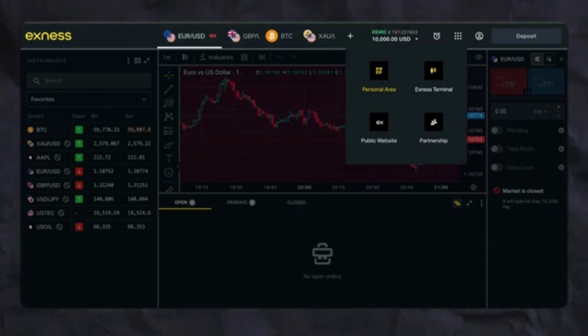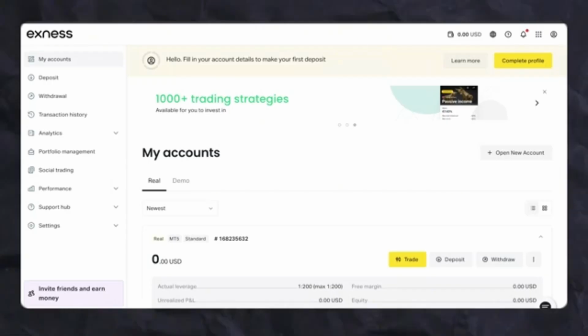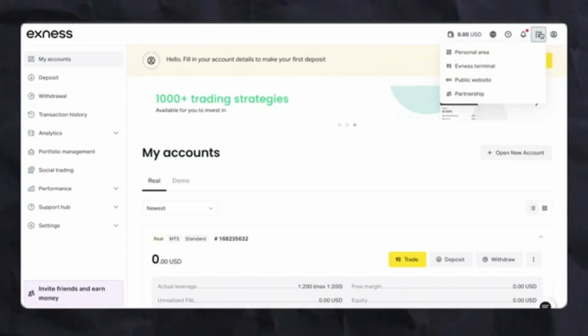If in future this changes, don't worry, all you have to do is figure out where you access the personal area. Now you click on personal area and it's going to open the personal area view for you. This is the personal area, and over here you can see my accounts, deposit, withdrawal, transaction history, analytics, portfolio management, social trading, performance, and so much more. You have them on the left side, and at the top you have how much you have in your account, plus some other information. You can also click over here to access the terminal, the public website, partnerships, and of course where you are already, which is the personal area.